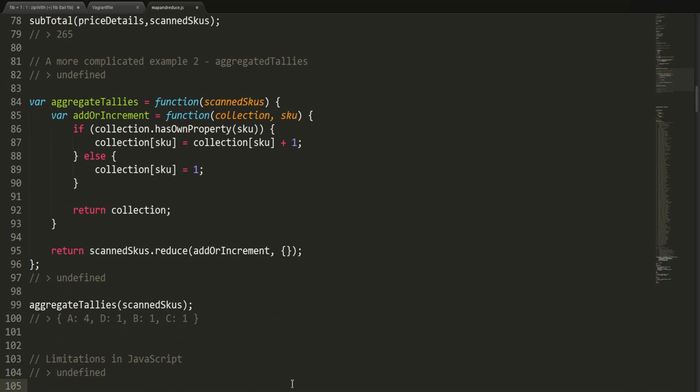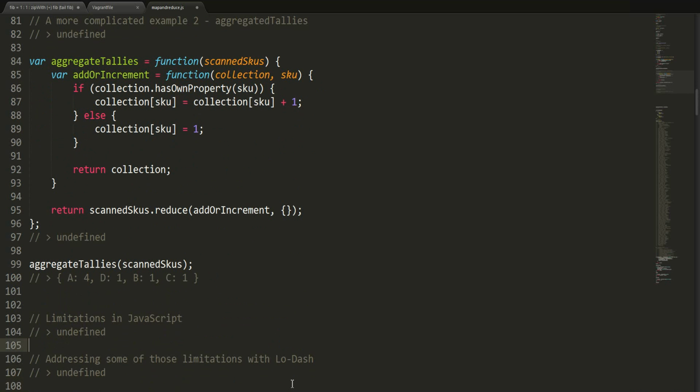Where are we for time? 4:10. Good. Which means that we do have time.